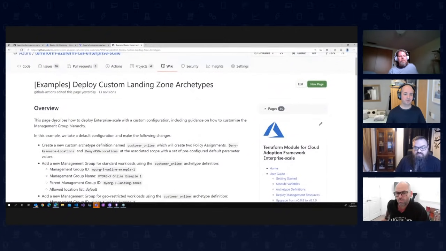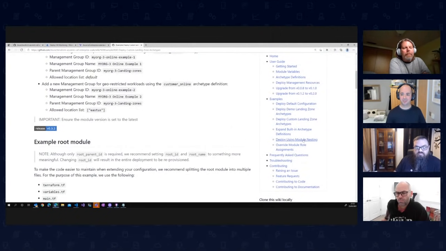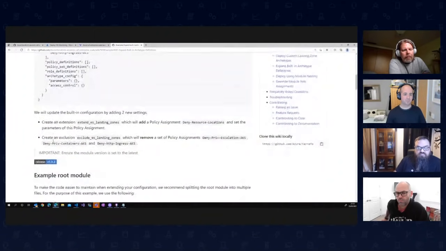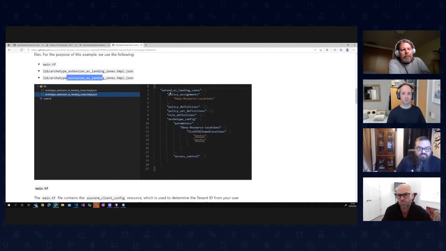So we talk about creating custom archetypes, but you can also extend existing ones as well. If I just go to this example, we can use a library within your module where you can define additional files for extensions and exclusions. This allows you to modify the policies that are assigned by an out-of-the-box archetype. In this particular example, what we're trying to do is extend the ES landing zones archetype definition to add a policy assignment for deny resource locations.